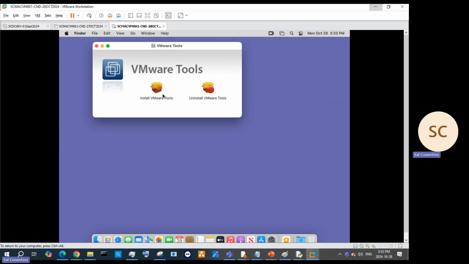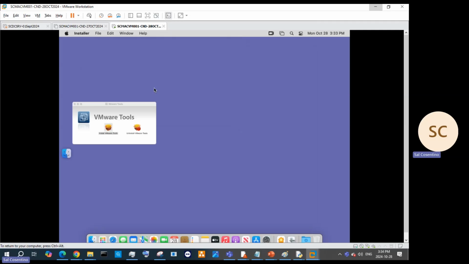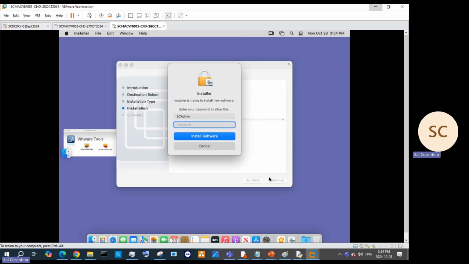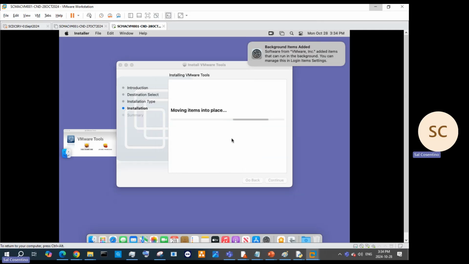All right. So let's install the VMware tools. Double click. I want to show you guys the error. You're going to see an error, so I'm going to go ahead and continue and show you what happens. I want you guys to put your password in. As we install the software, an error will happen, and I'll show you what to do.